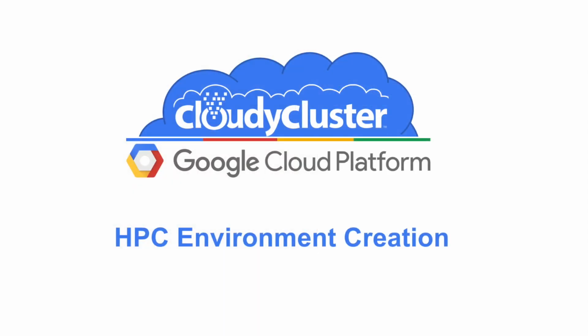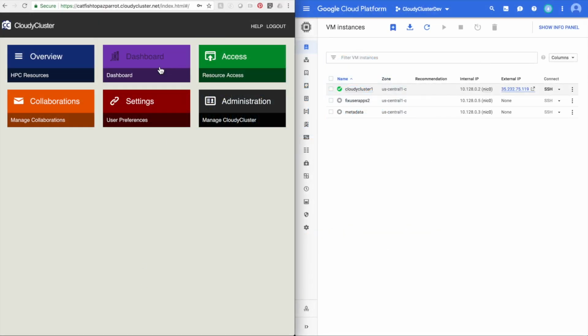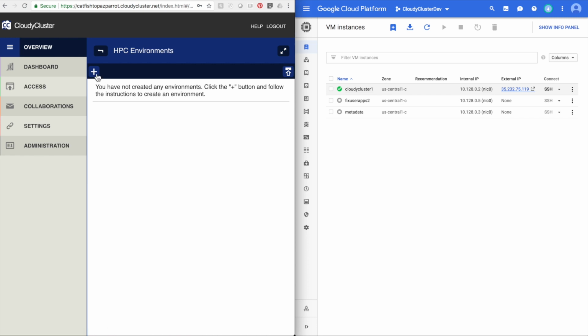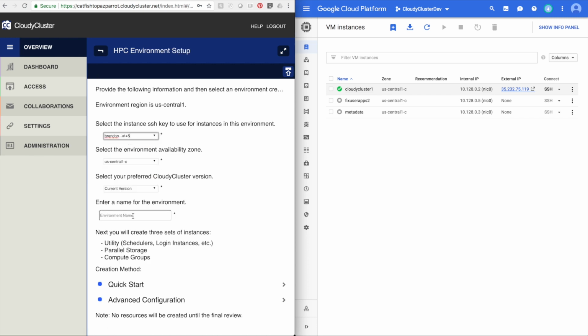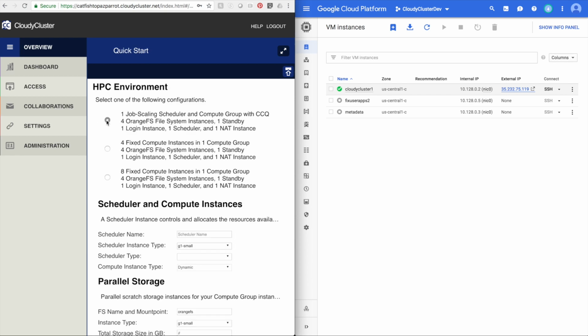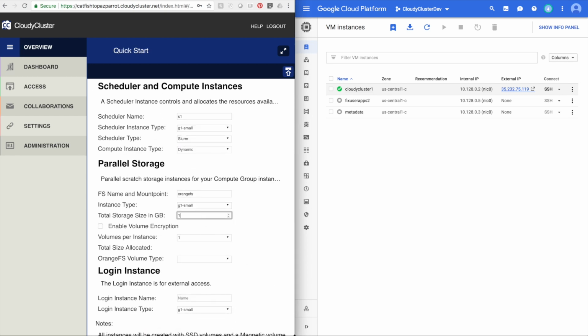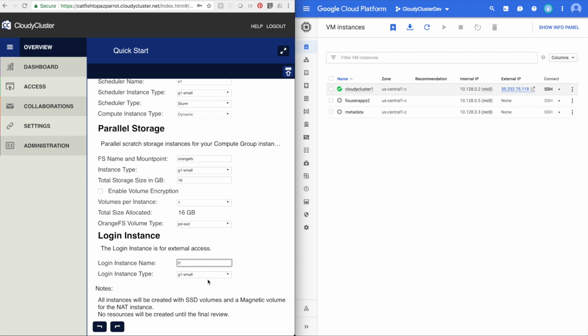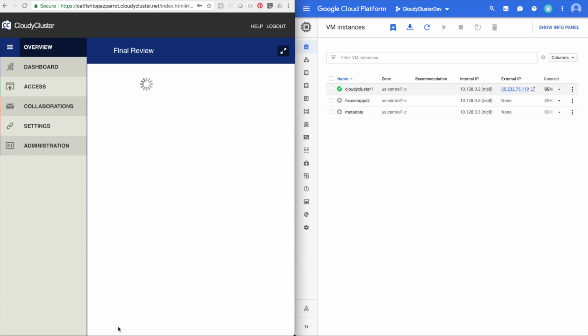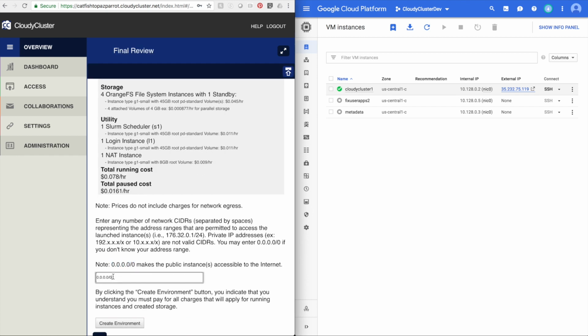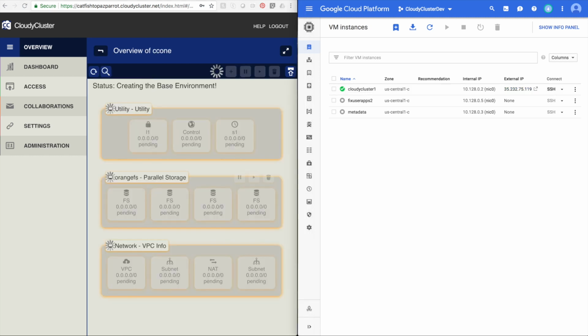The next step is to create the HPC environment, and this includes a login node, scheduler, and parallel storage. We will select Overview, then follow the prompts as required to create this new environment. As you can see, we'll go down the Quick Start path, choose a job scaling scheduler, 4 OrangeFS nodes, give it some storage, size, login node, scheduler node. Here's a quick pricing summary, and we'll limit the network address, and then we'll go ahead and start the creation.